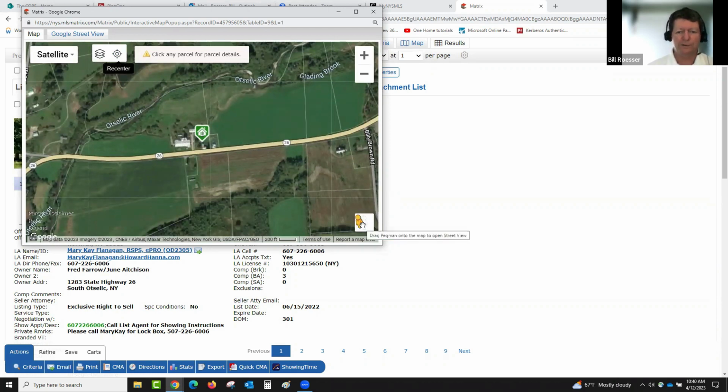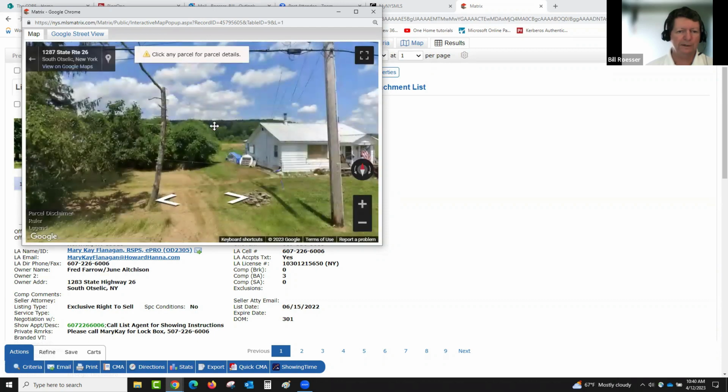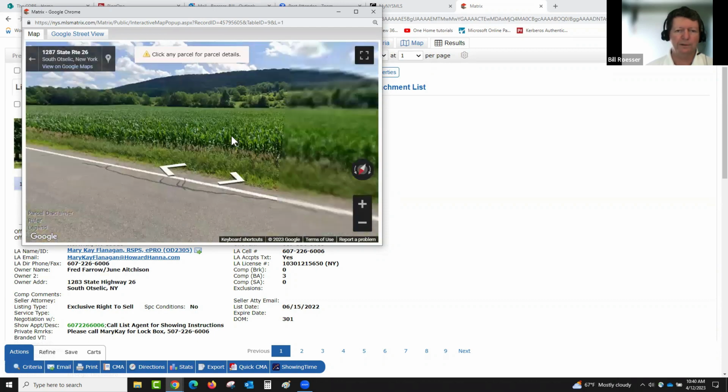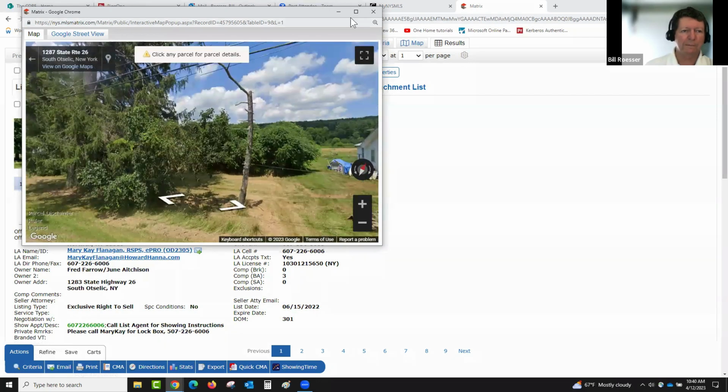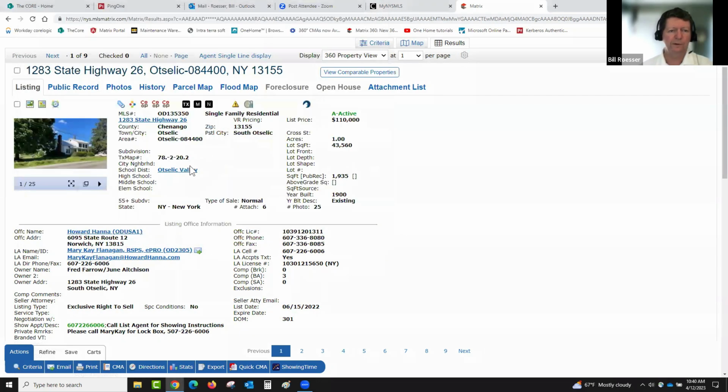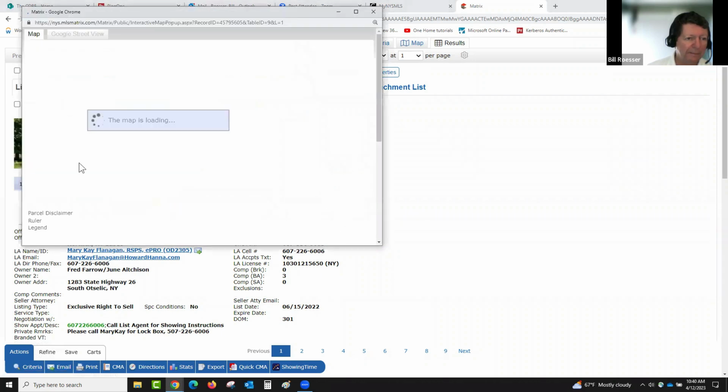And notice I've also got this little walking guy here. I can now put him right on the road here and actually see what's going on in this particular area. Lots of corn. All right, so that's what you're getting with those little features. So look for what's clickable. But I could have done the same thing by clicking on this map again.